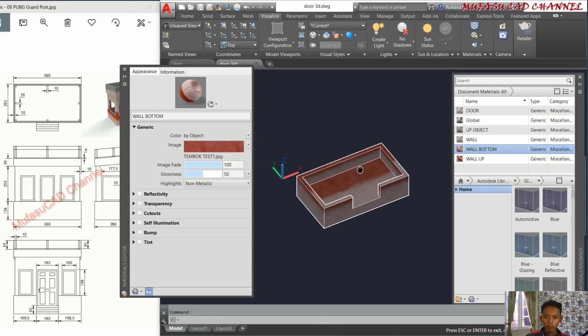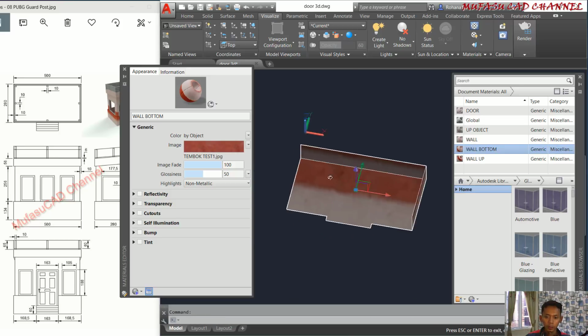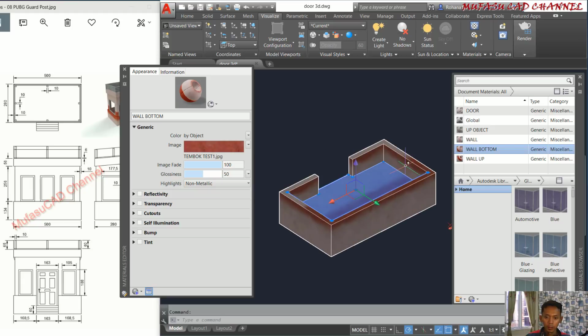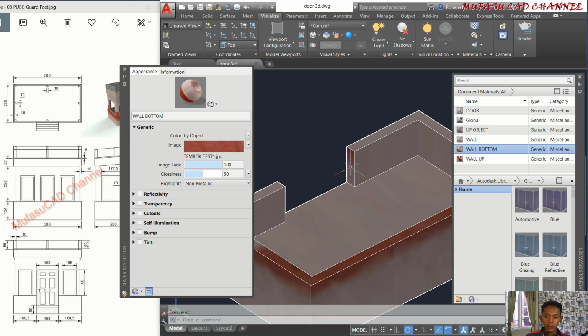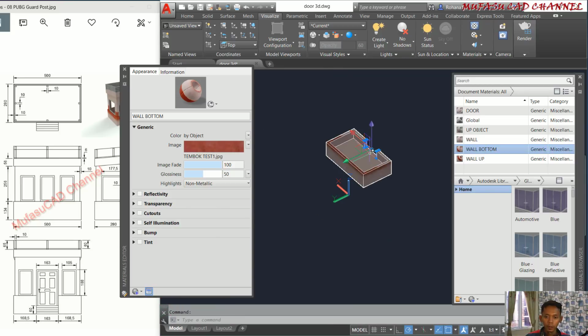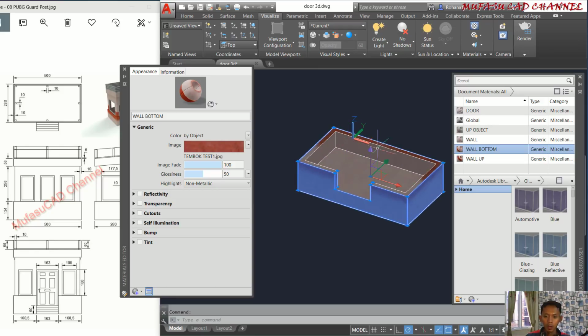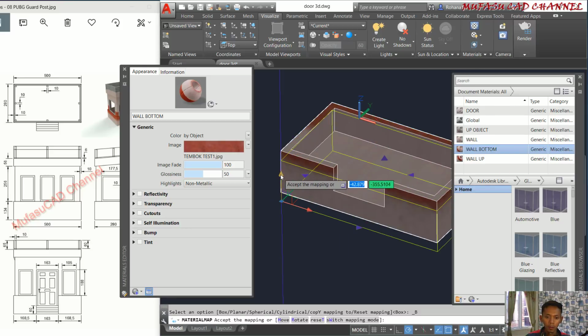Next, to select faster, you can exclude these 3D models, and then I will select this surface. Okay, we are selecting this surface, and apply wall material. You can right click and assign to selection. Okay, next I will select this surface again. Okay, and then we select in here. You can use box mapping. You can click here and click a box. Okay, and I will move to the bottom here.